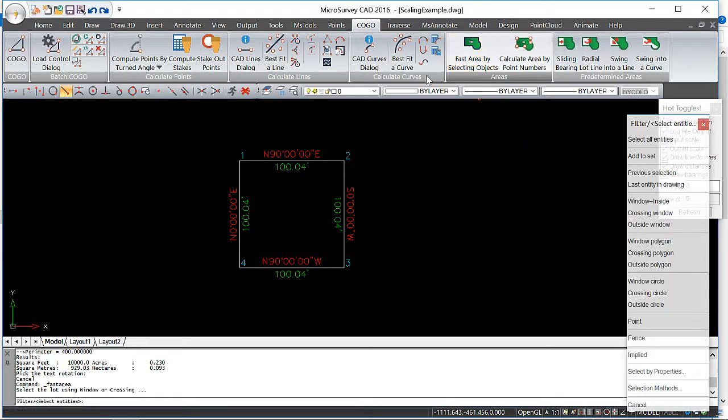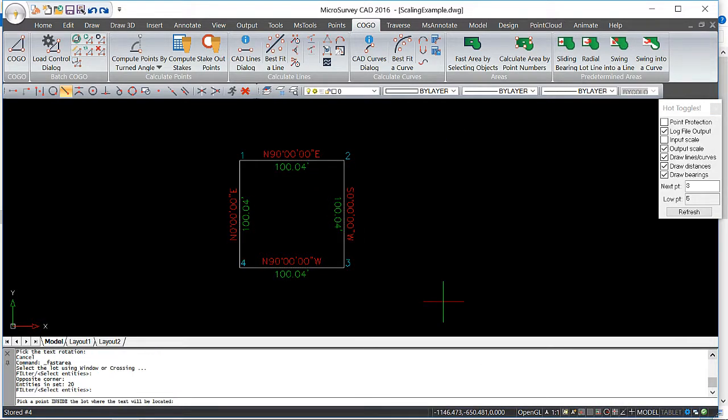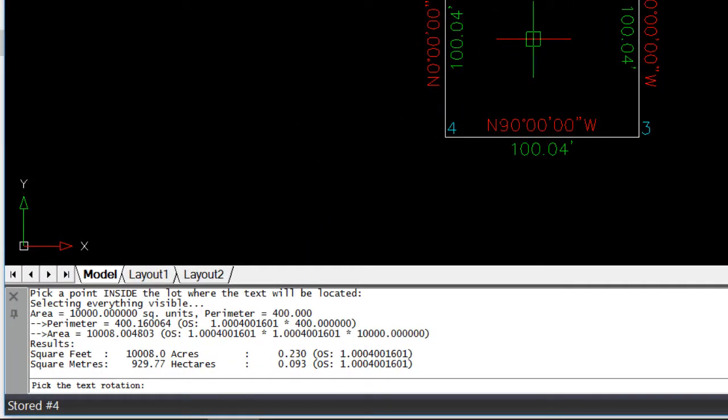So now we'll escape out of that and go ahead and toggle output scale on. Do the fast area again under COGO. Select our square. Pick a point inside. Now we can see that it is labeled the ground area of 1008 square feet or 929.77 square meters. This will also, if you want to label, be displayed in the labels. So that's how you use the output scale with fast area, the COGO command, and how to set up your scale factor labeling defaults.